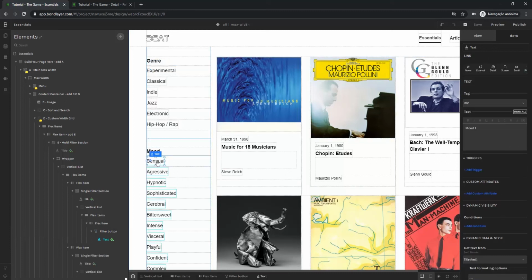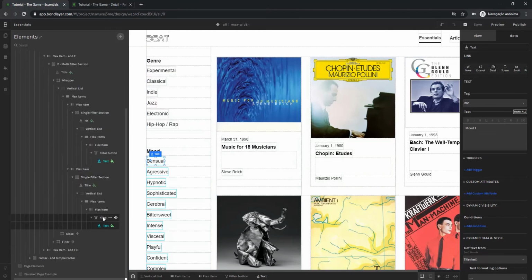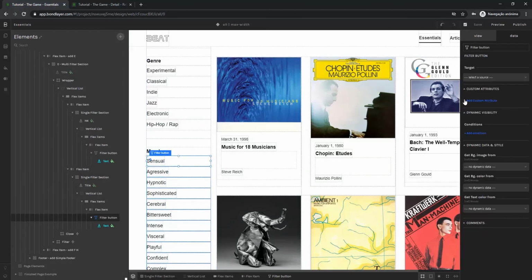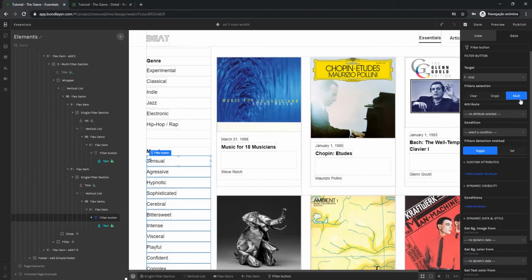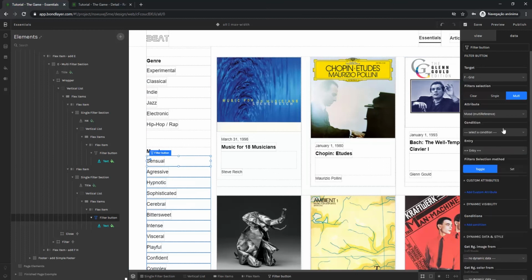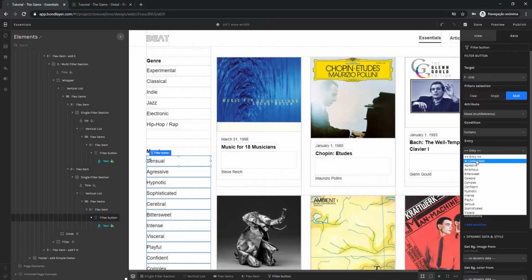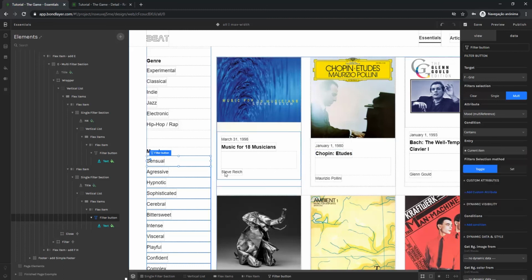If I come down here, I'm going to repeat what I've just done. I'm going to select the filter button, come here to the data panel, and select the list that I want to filter. In this case, it's the F-grid list. I'm going to maintain the multi option to allow the user to select various filters at the same time. The attribute in this case is going to be different from before. It's going to be the moods attribute. I'm going to select the contains current item condition so the user can select a series of moods.